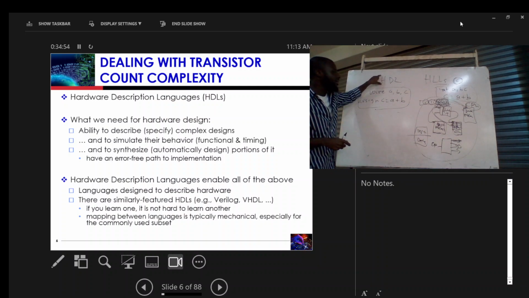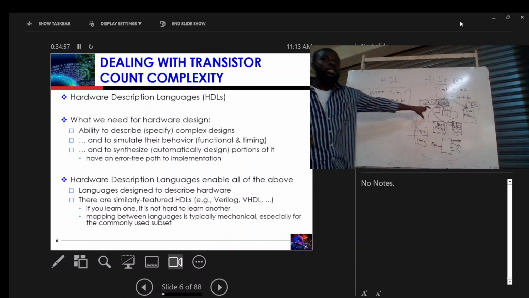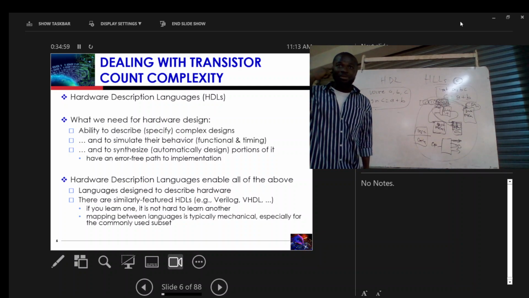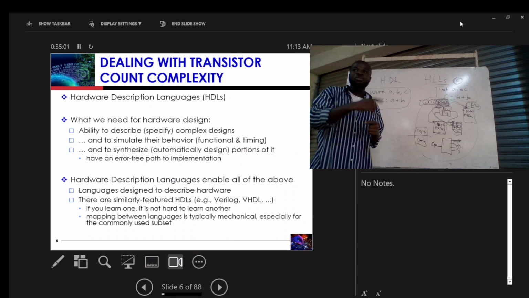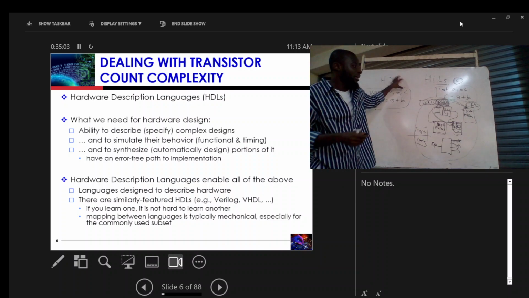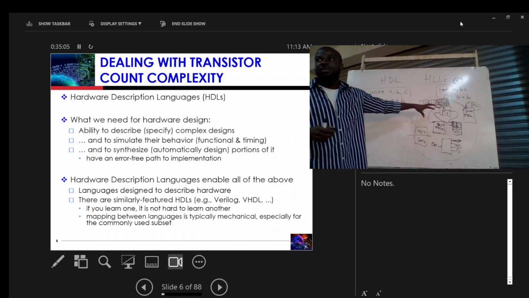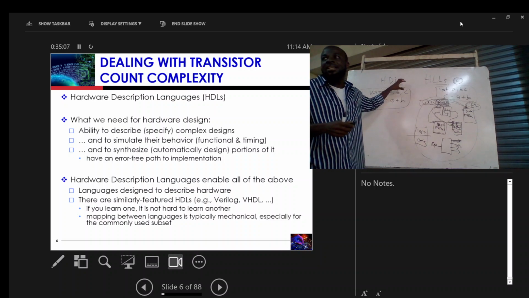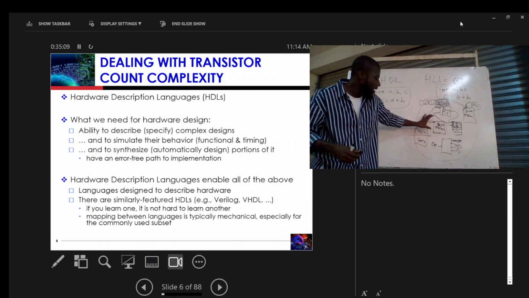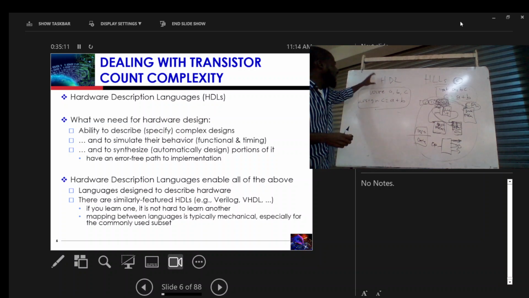Your hardware code is doing what? It's designing the CPU itself. Understood? It doesn't translate to machine code or anything. Your hardware code is designing the CPU itself. You are designing the CPU itself, the ALU, the memory, everything. So that's what hardware code does. It doesn't translate to machine code, but you are designing the hardware itself.